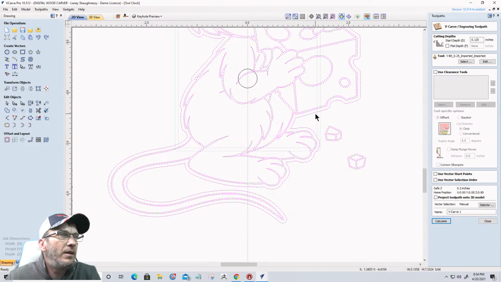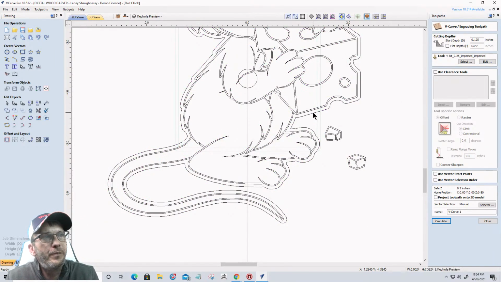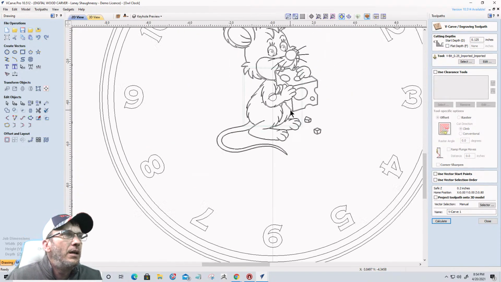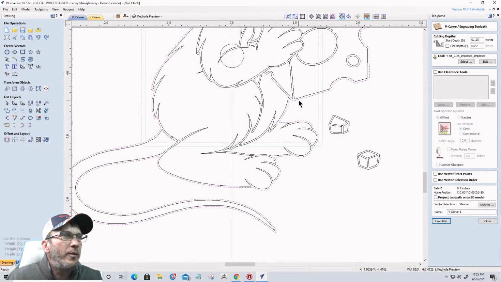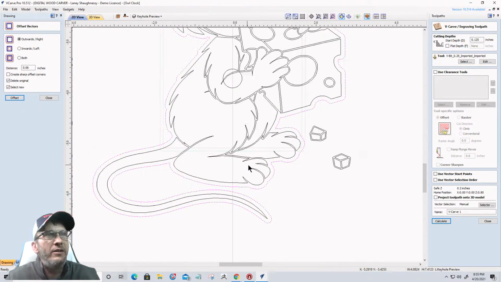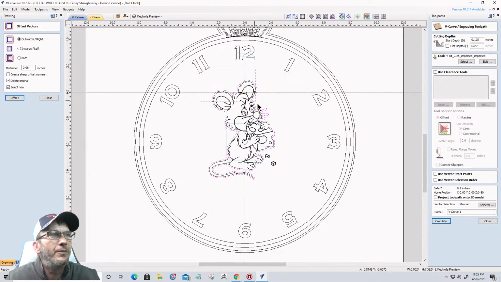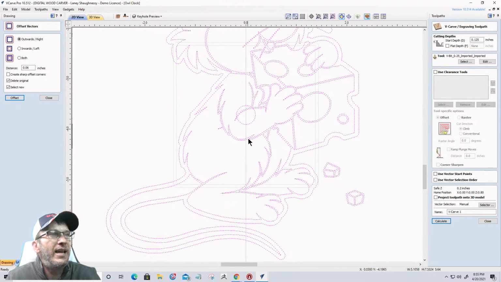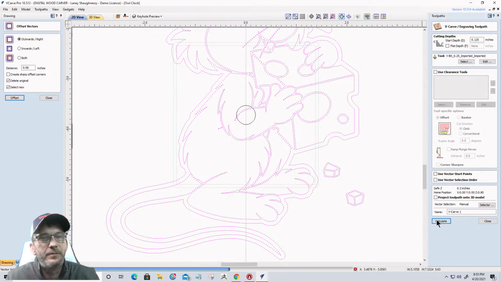Hold on. Let me delete this outer perimeter. Let me select that outer perimeter again. When I do the offset, I want to delete the original. I just want those lines a little wider. There we go. I don't want that original. So one more time, let's select that and calculate.